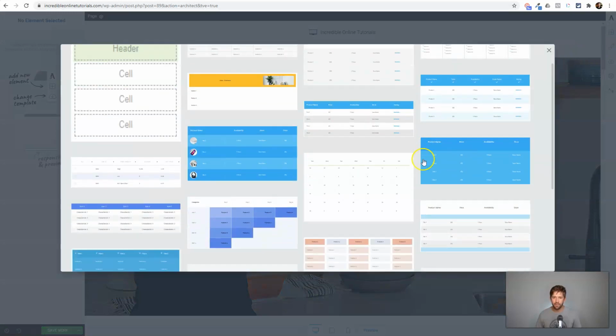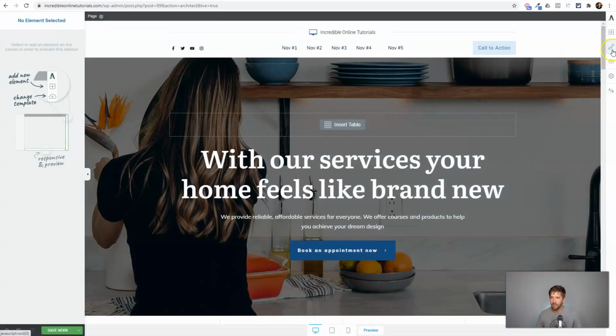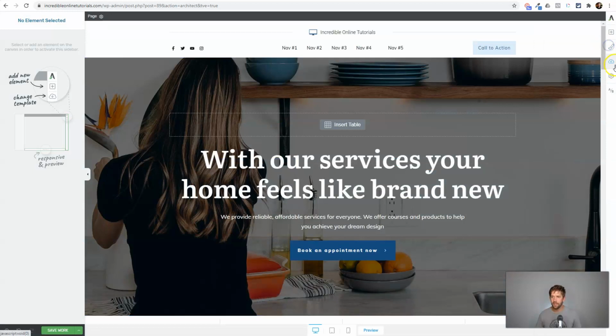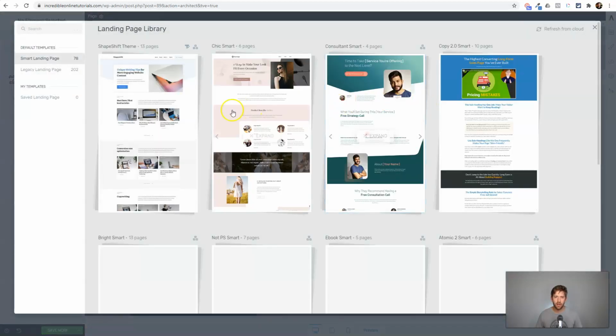Most of these have pre-designed sections, so you don't need to do everything from scratch, which is a huge help. You can change your overall styling here, which we did in the original wizard. But I want to go ahead and change the template. And you can see here, this is a new layout, which is very beautiful, very easy to use. And in this case, I want to go ahead and use a pre-built landing page, something that's already been done, already designed by professionals. Make it easy for me, guys.